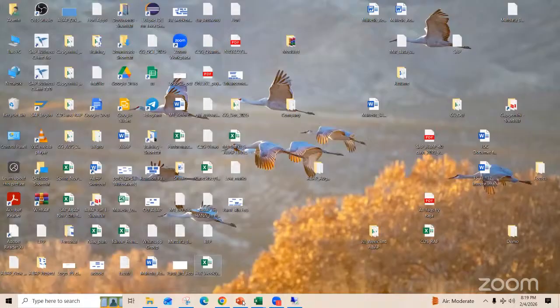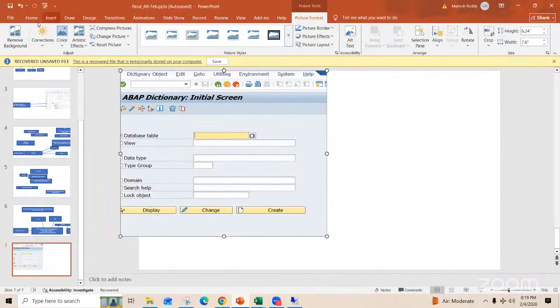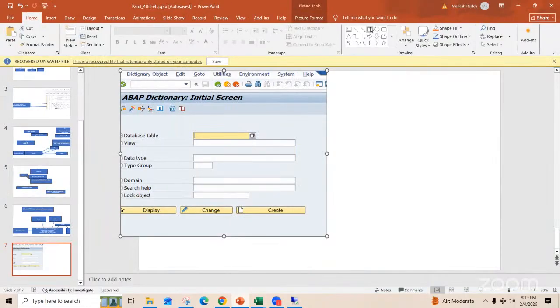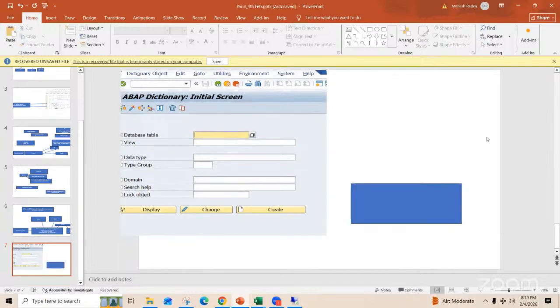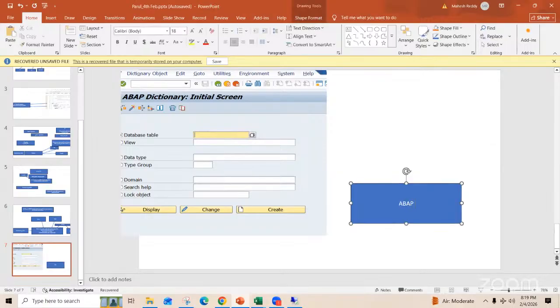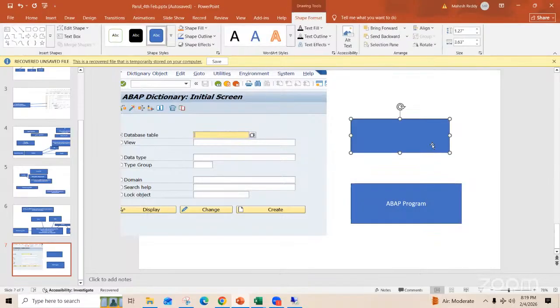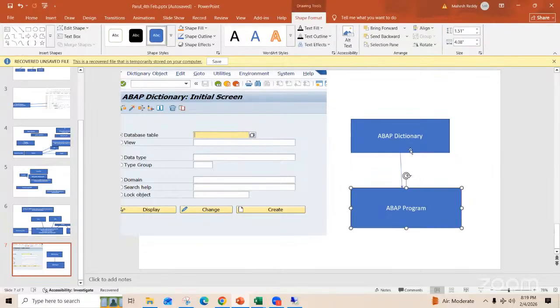If you go here, from the SAP point of view, this will be the ABAP program. This is the ABAP program we are going to write here. And this is our ABAP dictionary, SC11. Whatever you are going to create here, you can access in the ABAP program.